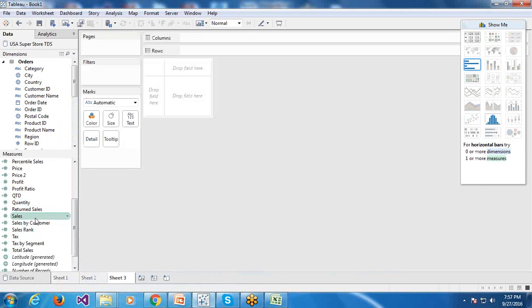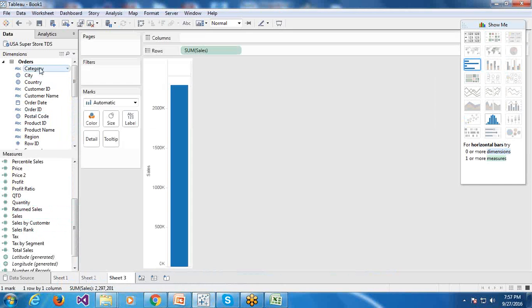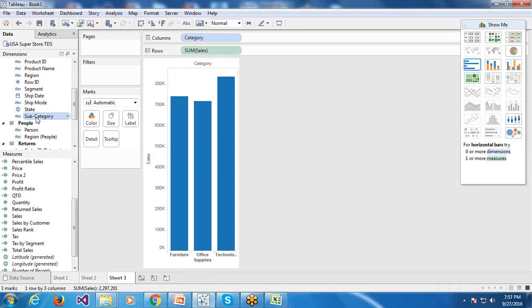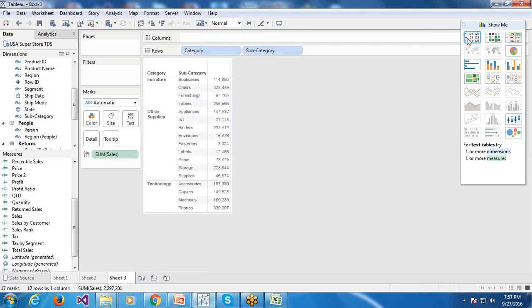Then let us say sales and category and subcategory. Now what I want is the sum of sales of all the subcategories within a category. Meaning, I want sales at category level when I have subcategory in the view. This is the view granularity. Now I want to compute share of category. Are you following?